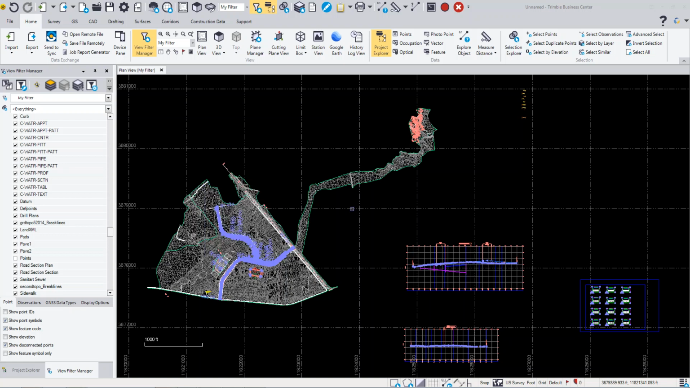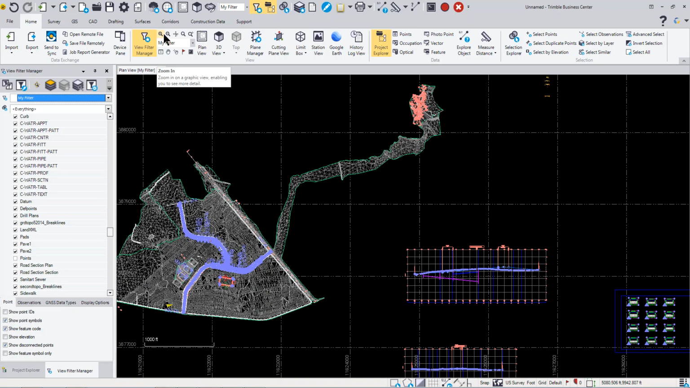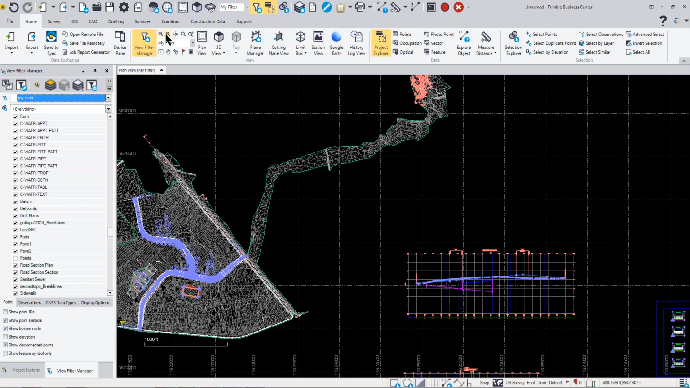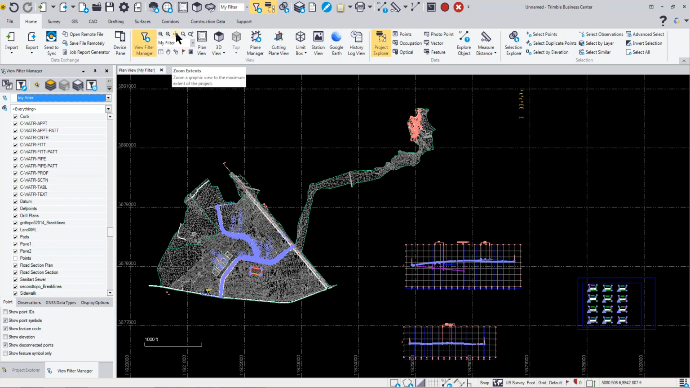So navigating around the screen, you have some view filters and view commands. Again, on the home tab, next to the view filter manager, there are these magnifying glasses. The first one here is basically a zoom in, and you can click on it and it'll keep zooming in. This one here is a zoom out. This one here is a zoom extents.